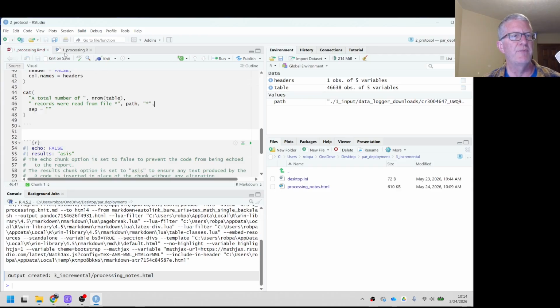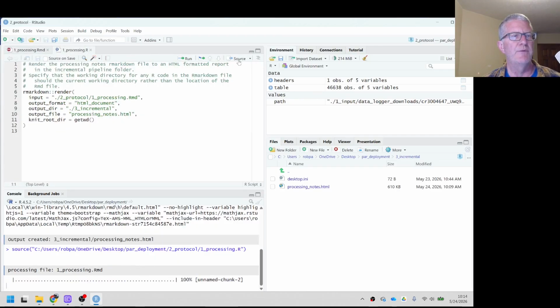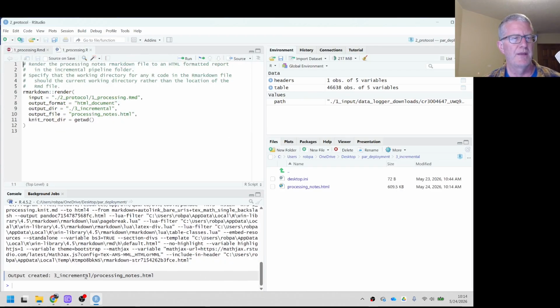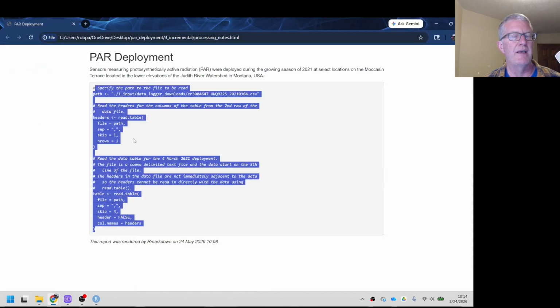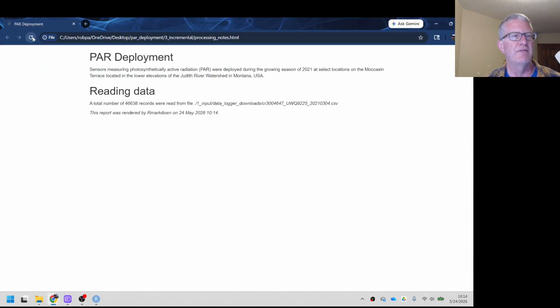I'm going to save my RMD file, and I'm going to rerun my Rmarkdown render. I'm going to bring up my processing notes HTML, hit refresh. Now you can see I have a new header called reading data, and I have this line in the report that says a total of 46,638 records were read from file, and in italics I've got ./1 input data logger downloads, so it's got the full path to the file from which the data were read.